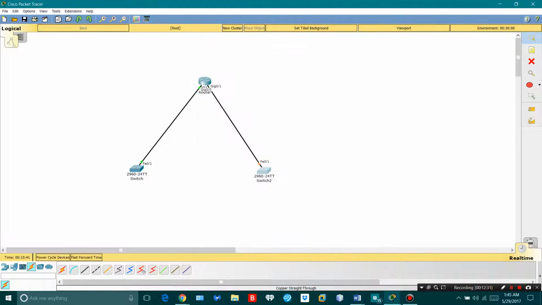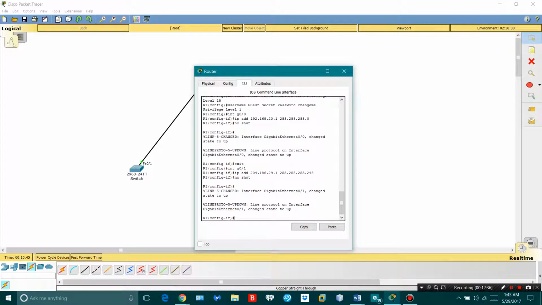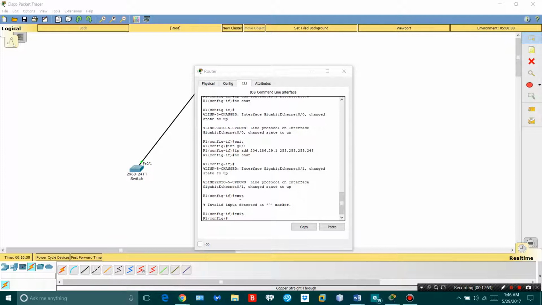So I'm going to exit off switch 2 and go to the CLI for router 1, and what I'm going to do is the default route for R1. Okay, so we're going to want to establish the default route. So we're going to type in the following: ip route 0.0.0.0 0.0.0.0 with the following IP address of 204.186.29.3, and go ahead and hit enter.